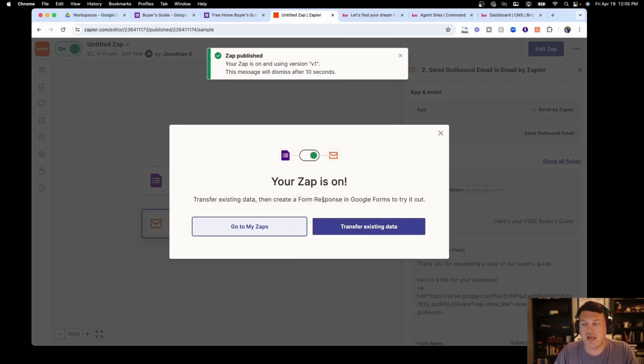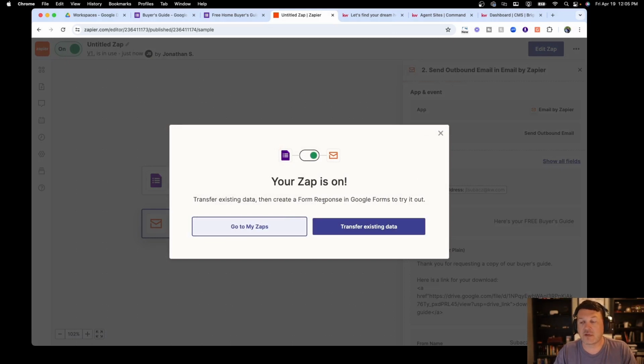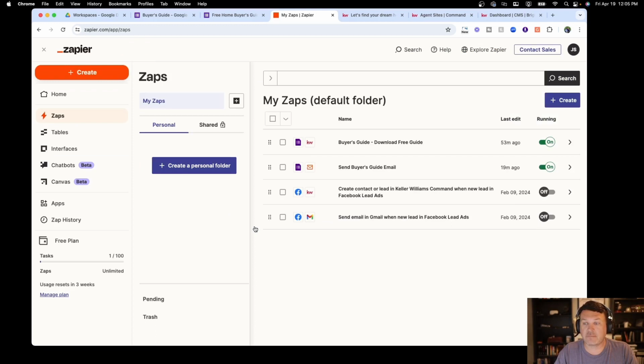And then it's going to ask you, like, there was other existing data, like if this was a form that you already built in the past, it'll say, do you want me to transfer all the existing data? And I'm going to say, no, I just want to go back to Zaps right now. So there you go. We've integrated the Google form field with our KW Command account, and we've also integrated it to send out an email. You could do this for any of the form fields. You can create another one that says seller's guide download, or any lead magnet for that purpose.